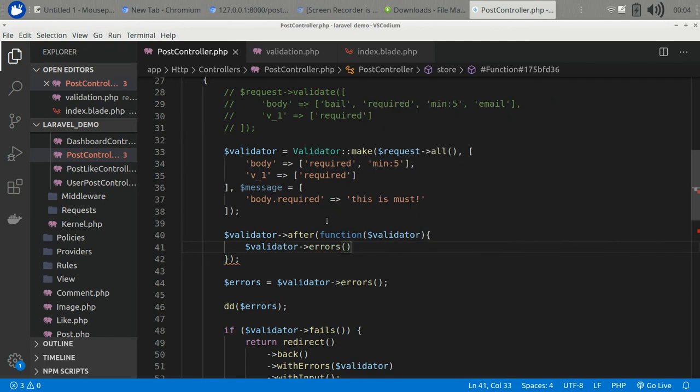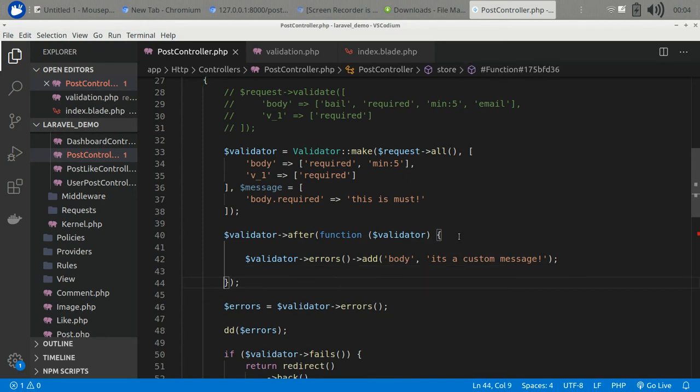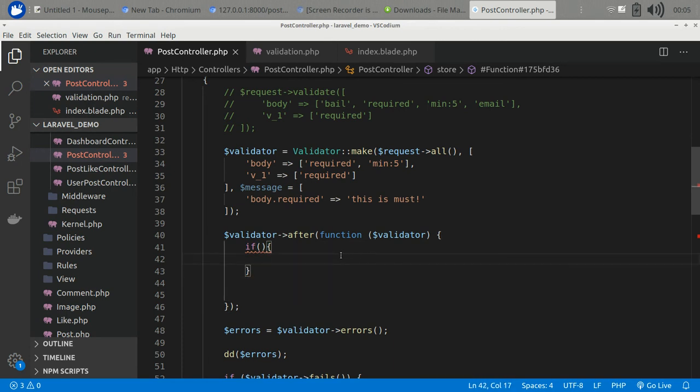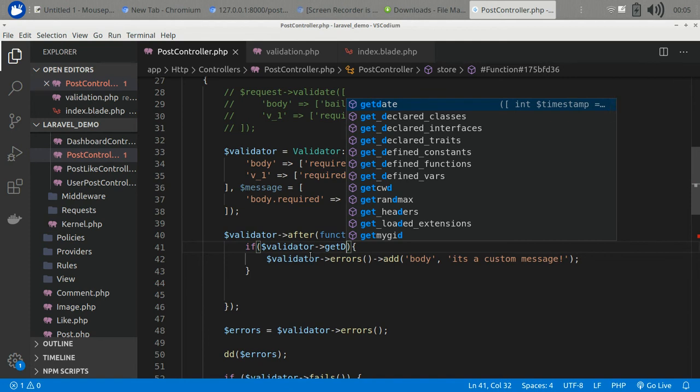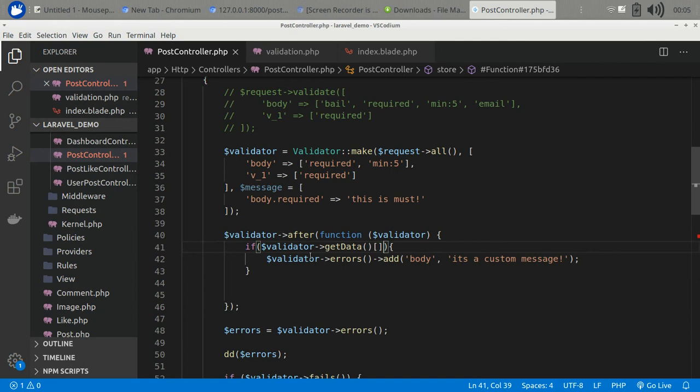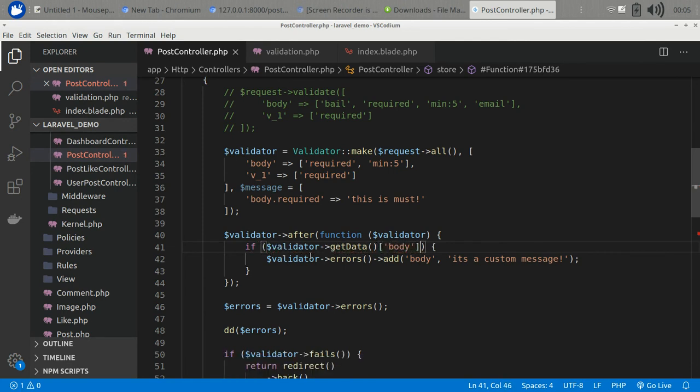Errors, add, and the field name body and the message is a custom message like this. And of course here you have some logic to attach this. Like you can validate the input of the body field. So on the validator you can call get data, and the body like this. If it equals test, then this error message will be attached to the body field. So let's test it out.